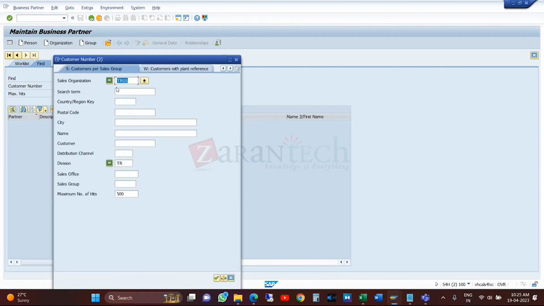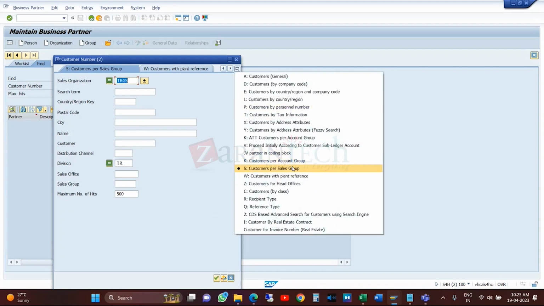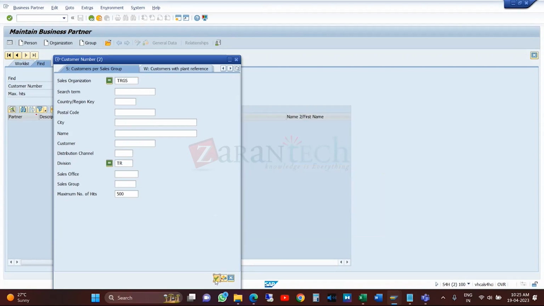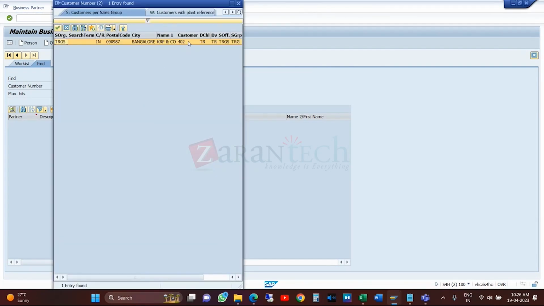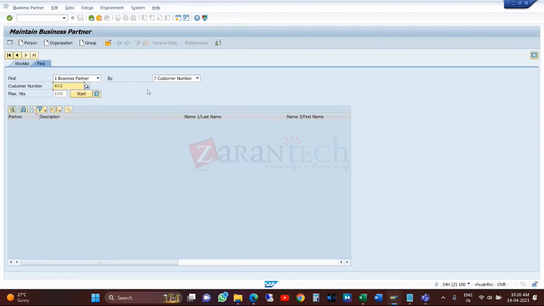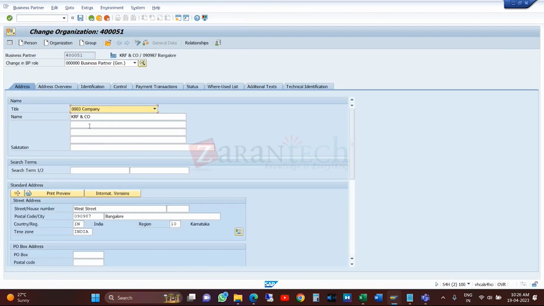Give your company code or sales area. We have so many options to filter the list. Go for this option, enter. This one we made now, customer 402. Open that. Double click and you get the same window. This one we made now.